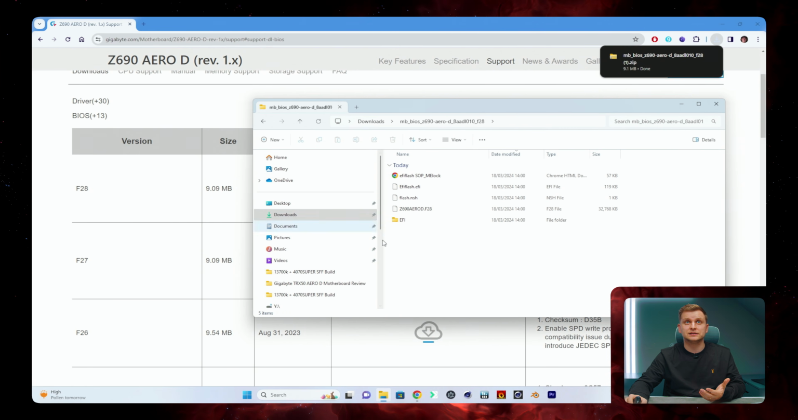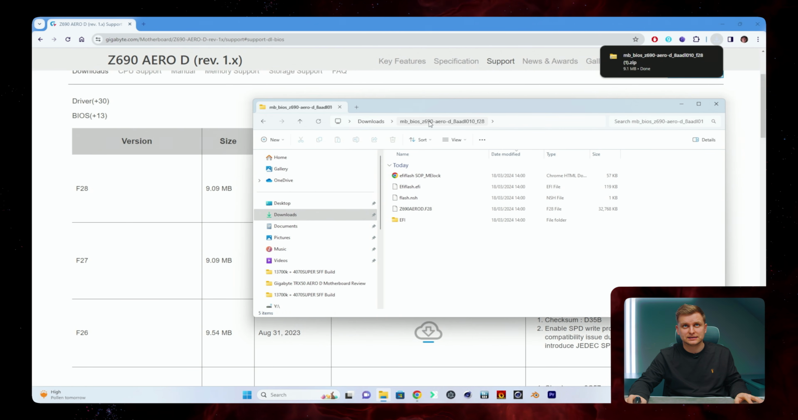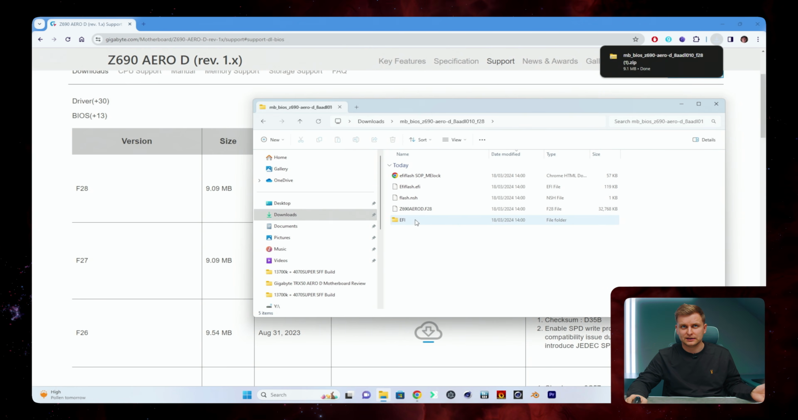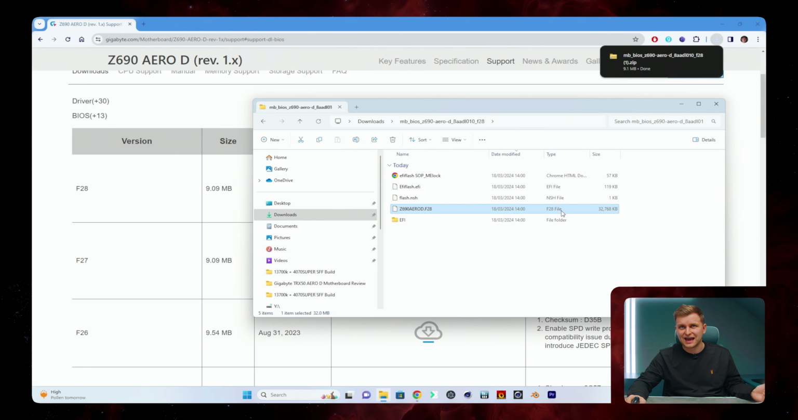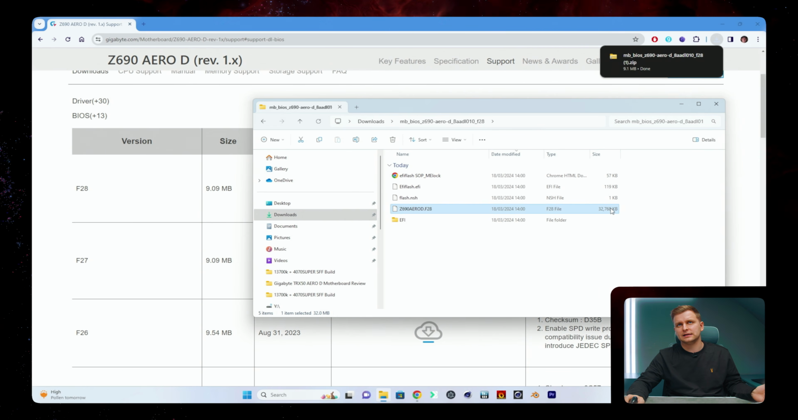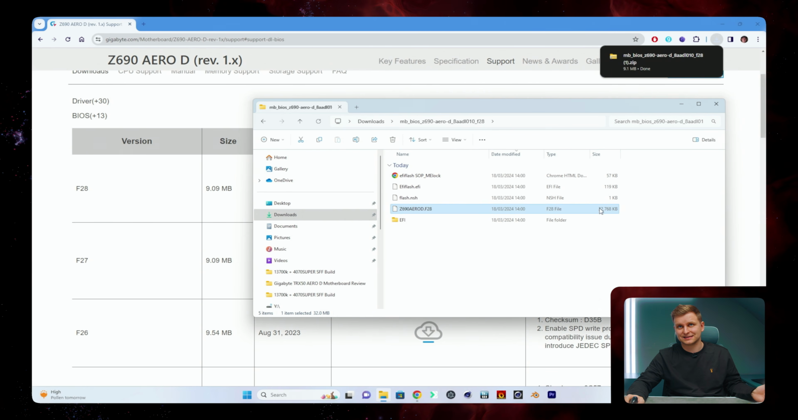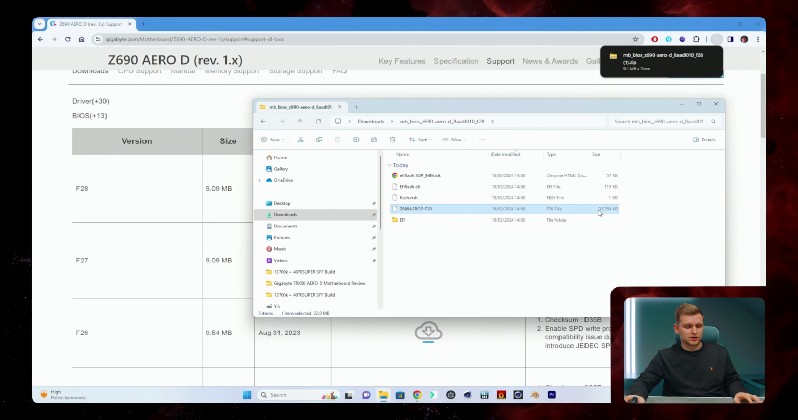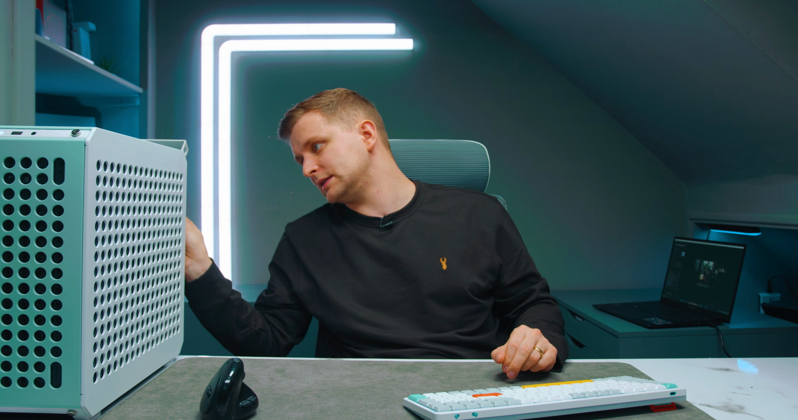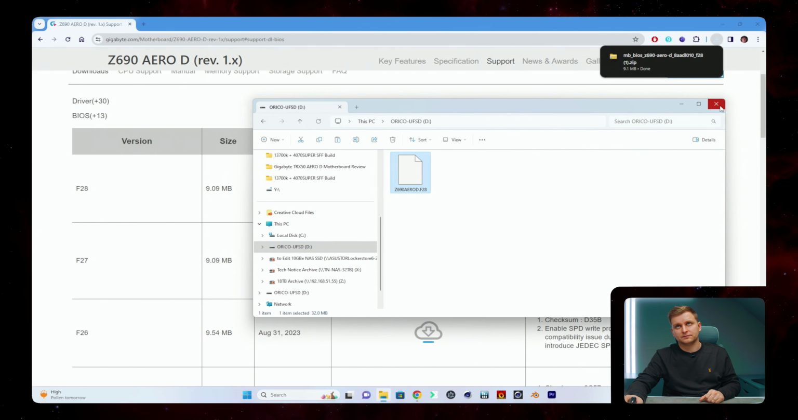Once you've got this open, motherboard BIOS Z690 Aero D, as you can see here, there's only one file that we really need, which is this F28 file. You can see it's the file that has the highest capacity, or the largest file. We're gonna copy that file, and then you need something like this, a USB stick. Stick it in the back of your PC, and we're gonna paste it onto the memory stick.